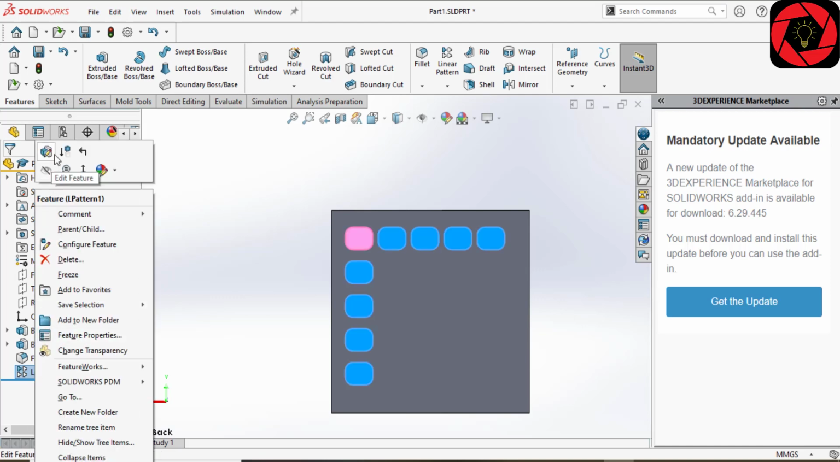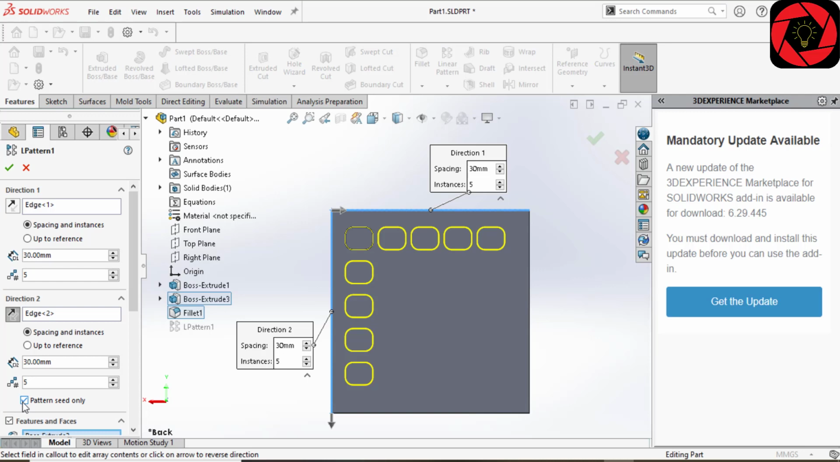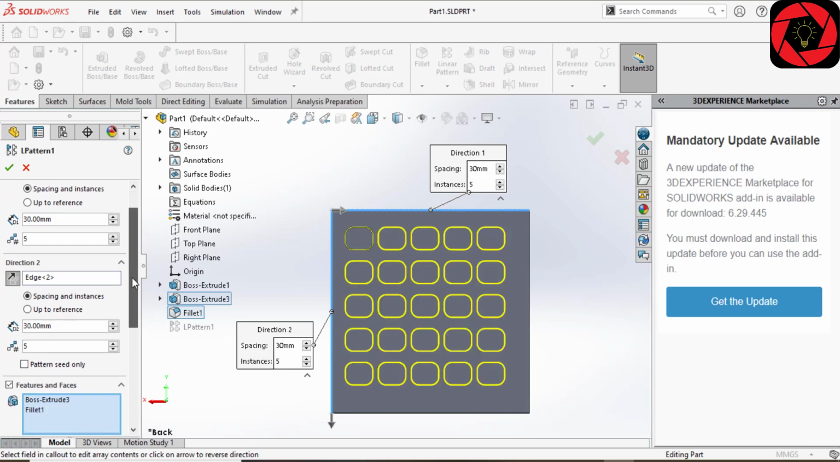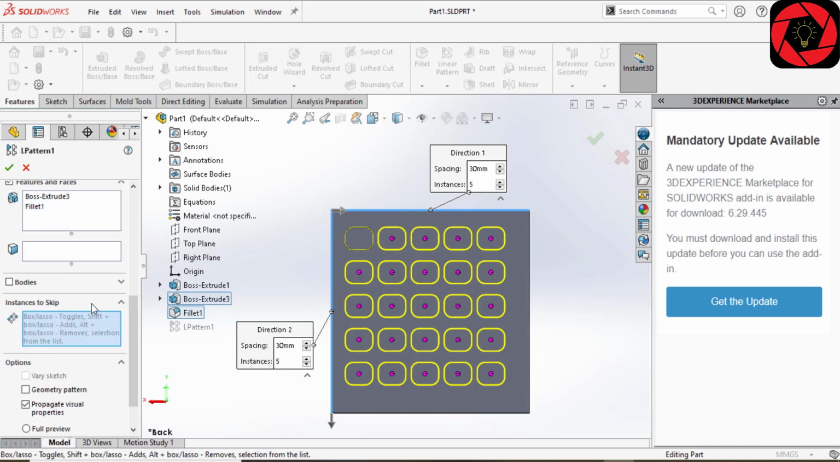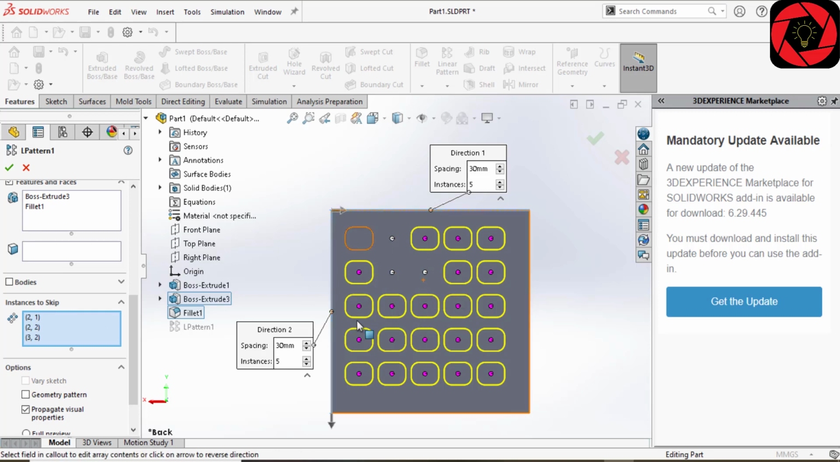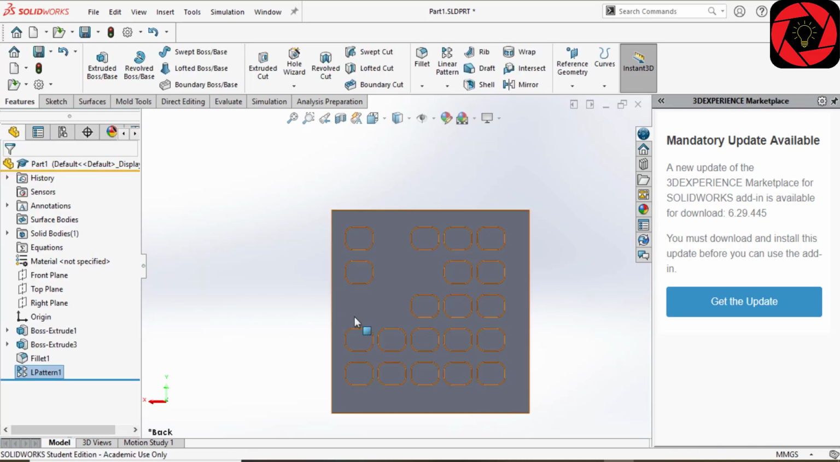So again I am going to edit feature, and this time I uncheck pattern seed only, and if I scroll down, you can see here you will find instances to skip. You can see pink markers have appeared. To skip instances, I click any of them and they will be removed from this preview. Okay, see, these copies are removed from the instances.